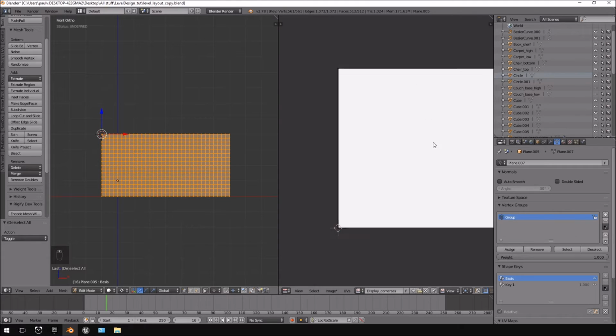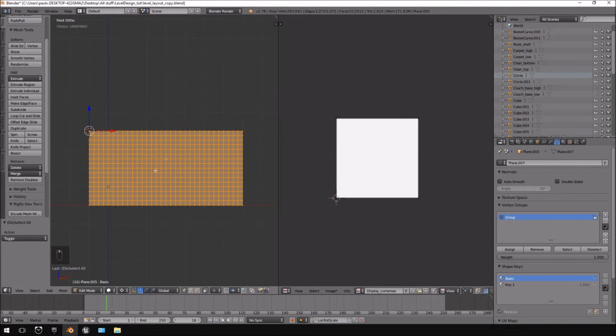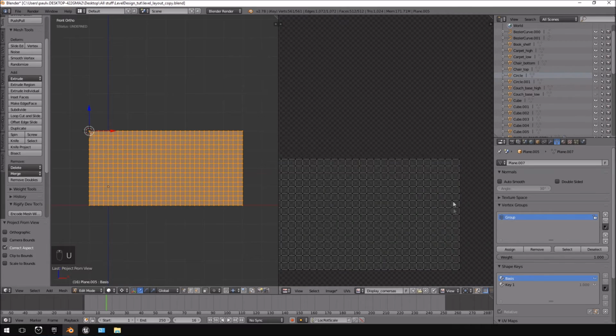So I'm just going to select something that's blank, and then I'm just going to select everything in my model, hit U to unwrap, but I'm going to use the project from view with bounds. Now if you do that, you'll see what it does. It fits everything like this into the square over here. If I just hit project from view, you'll see that it does that.